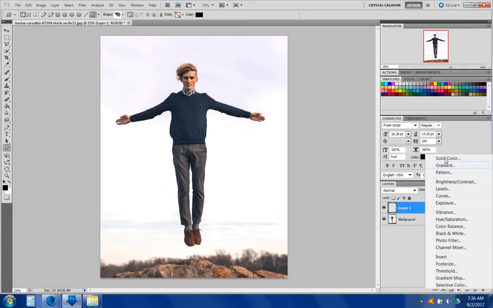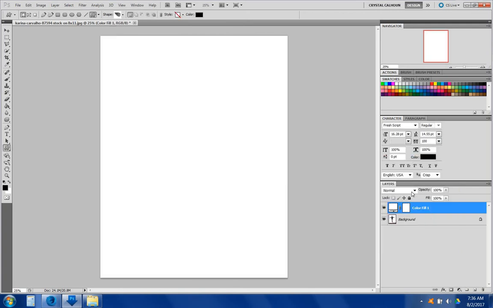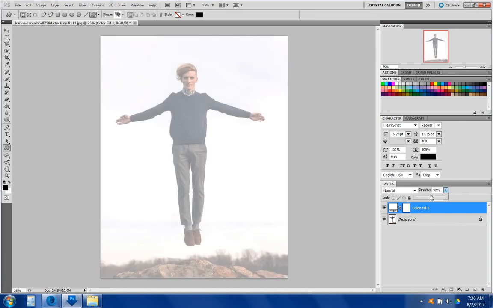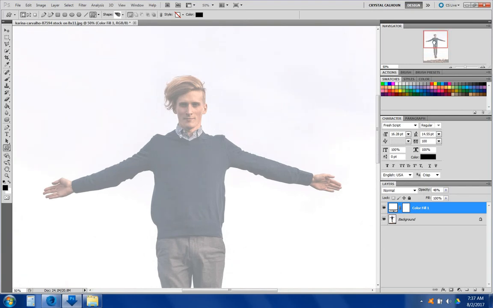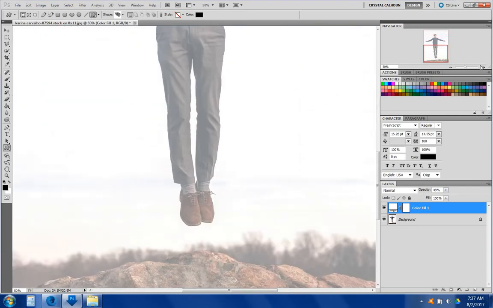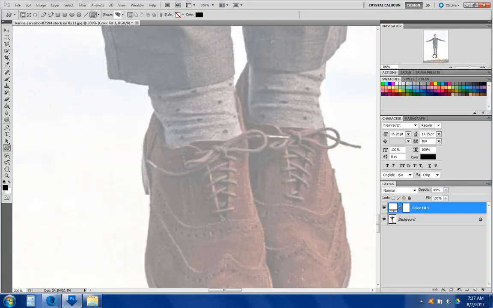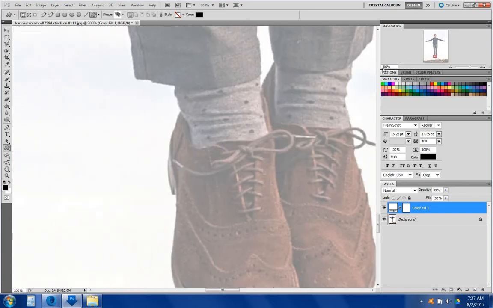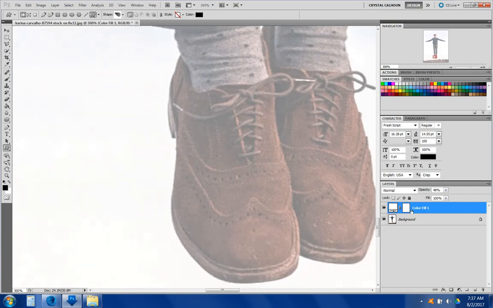And then you're going to give it a solid color. We want it white. We're going to change the opacity like that, so there's just a fade over him. And let's start around the shoes. Oops, I zoomed in really tight, 300%. You can go in more or less, whatever you're comfortable with.